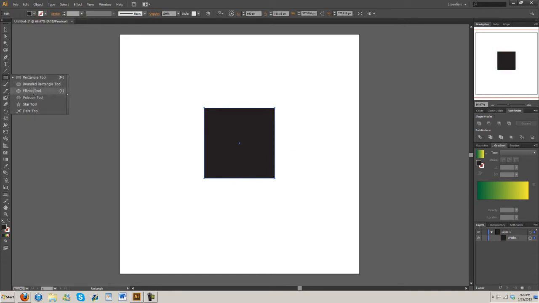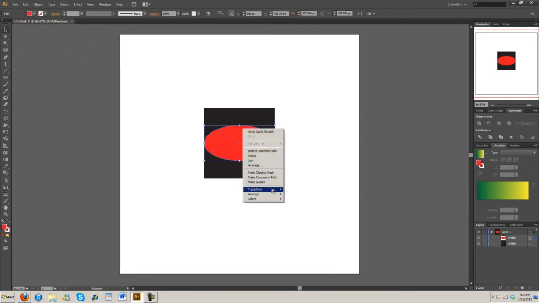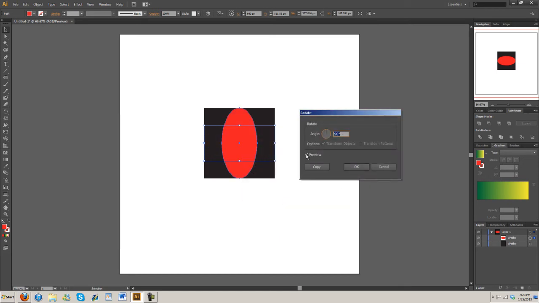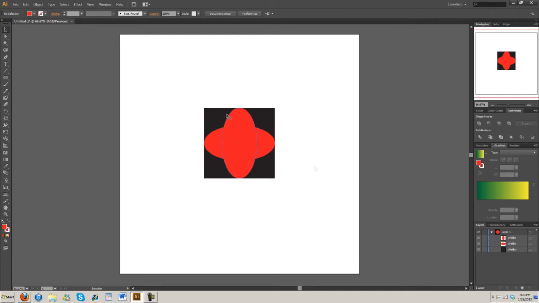And then after I do that, I'm going to grab the ellipse tool. I'm going to hold down Alt so it scales in the center, and then just drag it out to something I like. So like that, I'm going to change the color to red so I can see it better. And then I'm going to right click on it, transform, rotate 90 degrees, and then copy.